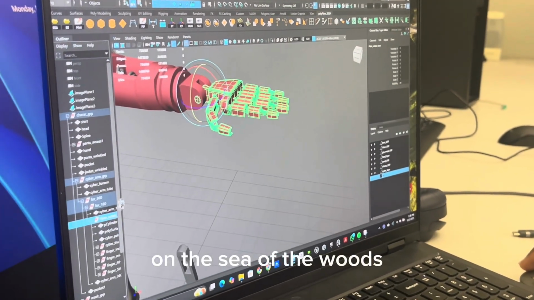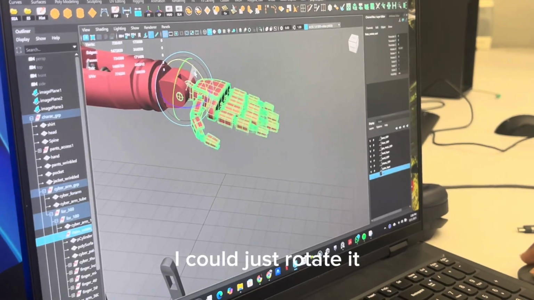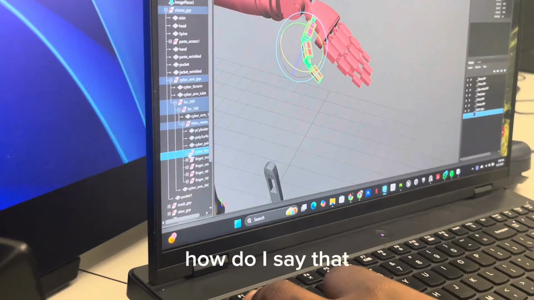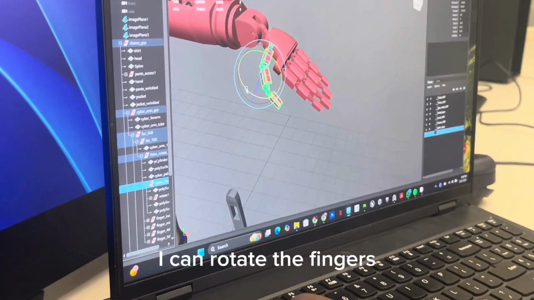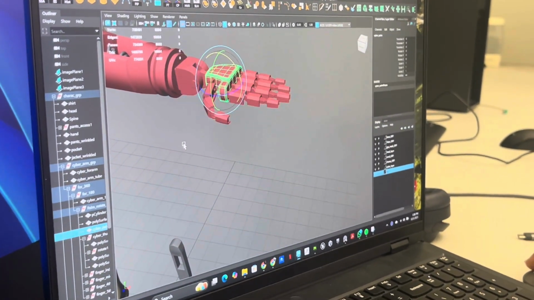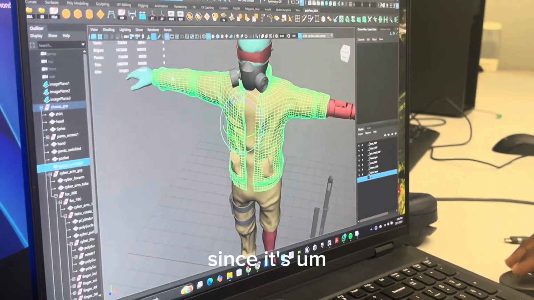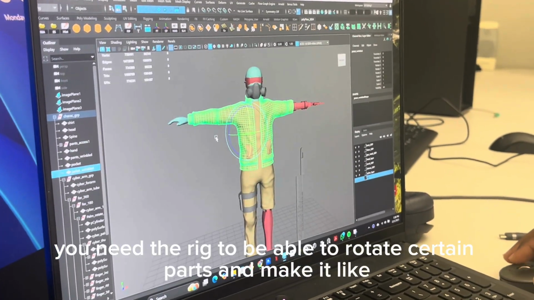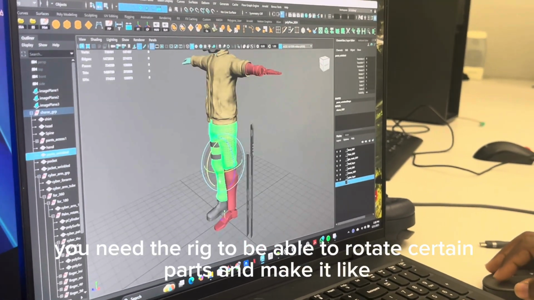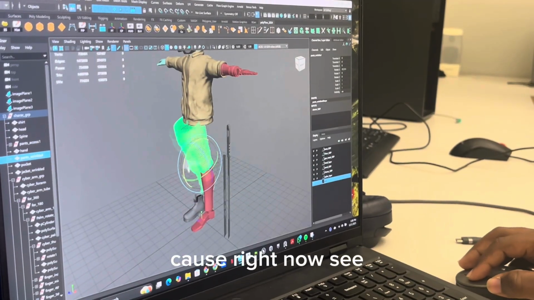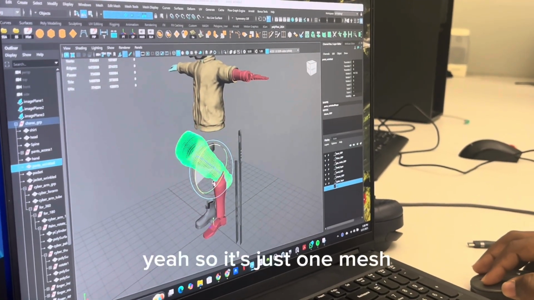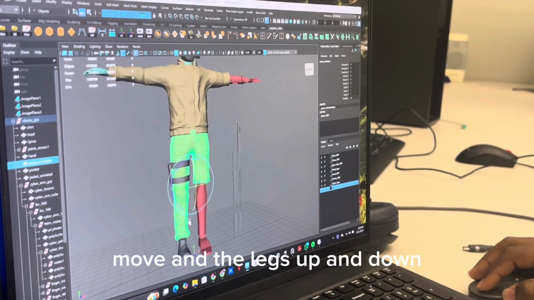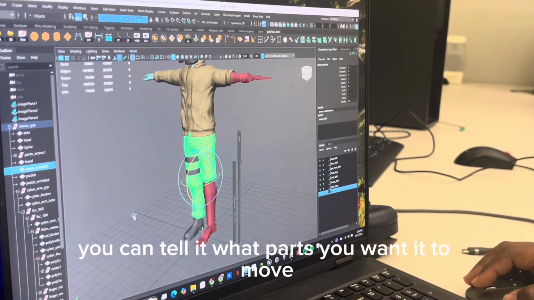Yeah, so I could just rotate it, the fingers and stuff. But for the rest of the body, since it's organic, you need the rig to be able to rotate certain parts and make them move. Because right now it's just one mesh. So with the rig, you'll be able to move the legs up and down and whatnot. You can tell it what parts you want it to move.